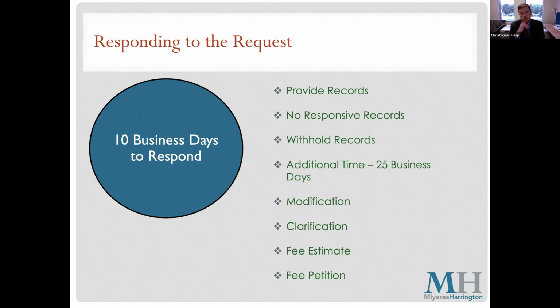The town can simply provide responsive records. The town can respond that there are no responsive records. And now after that, on this list, we get into a little bit more complicated forms of response, which I'll speak to in some more detail as we go through the slideshow. The town can withhold records if they are subject to one or more of the exemptions provided in the statute, a couple of which we talked about a moment ago.